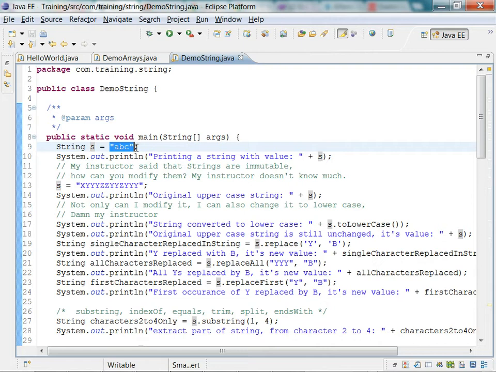So when you print it out now, what happens? It will print this one.